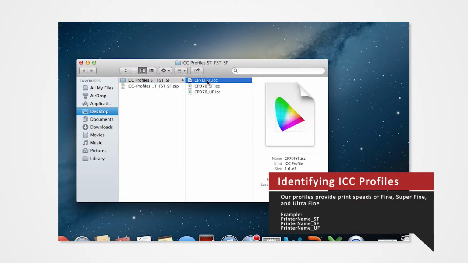ST is for fine print speed. SF is for super fine print speed. And UF is for the ultra fine print speed. Note that if you are using the CPK60, the super fine ICC is not available.